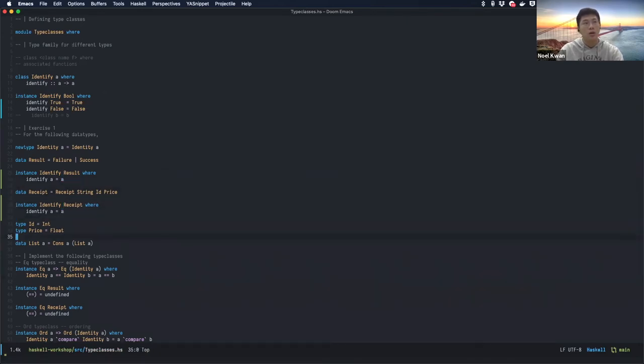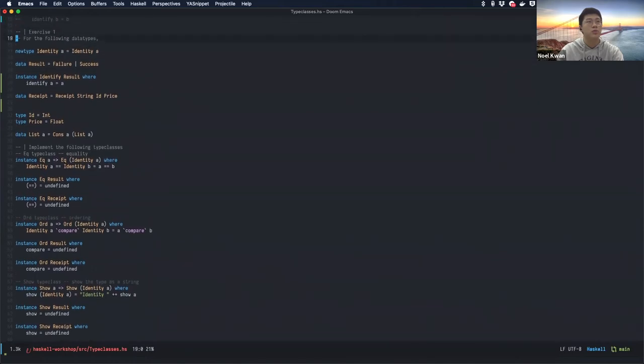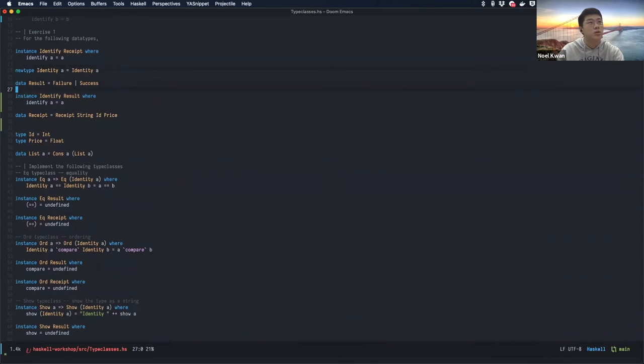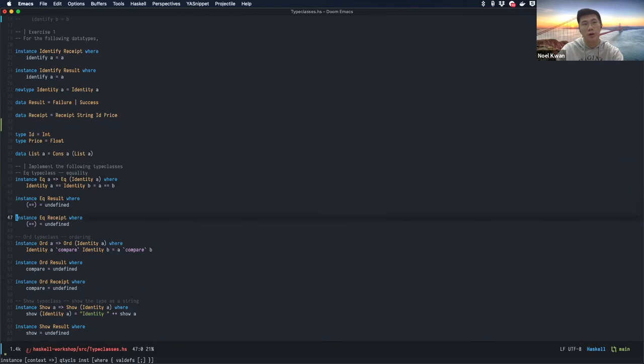Okay, and now I'll just group all of the instances together. Okay, now for these following data types, we will go through the declaration of the EQ, ordering, and show type classes. So I'll show you an example for the identity type. Then you can go ahead and try out for result and for receipt to see how you can declare EQ, which is equivalence, ORD, which is ordering, and show, which is converting it into a string representation.